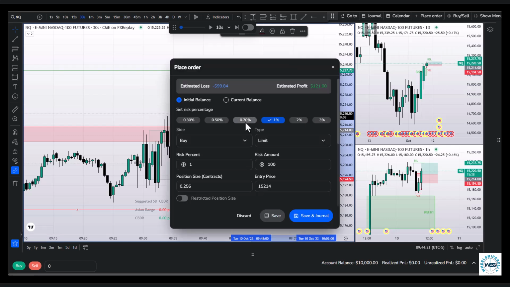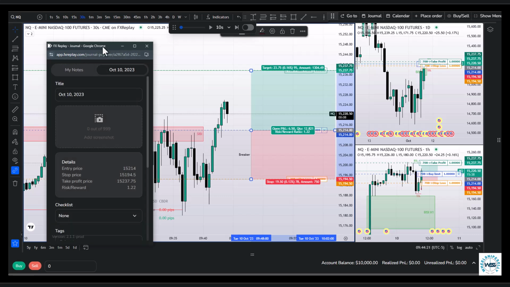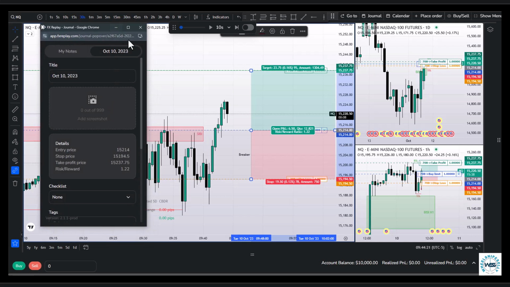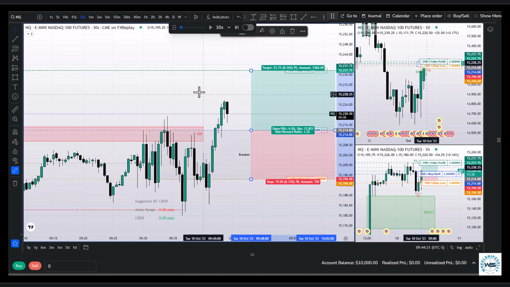So we can do place order, and depending on your account balance, you can just risk 1%, and you're basically doing a fourth of a full contract. If we wanted to do a full position, you can see if I'm doing a full contract, I'm risking like 3.9%. So I'm going to hit save and journal size. And I'll keep this up and we will play this out.